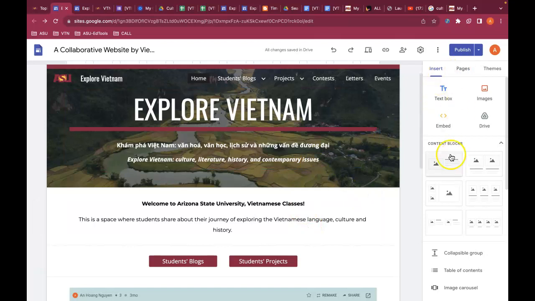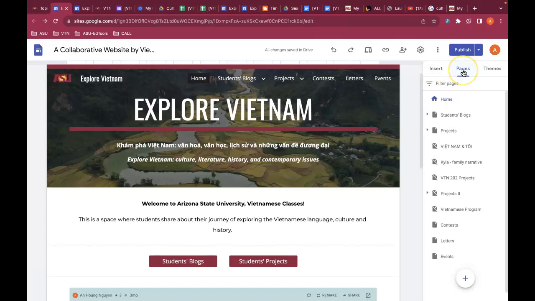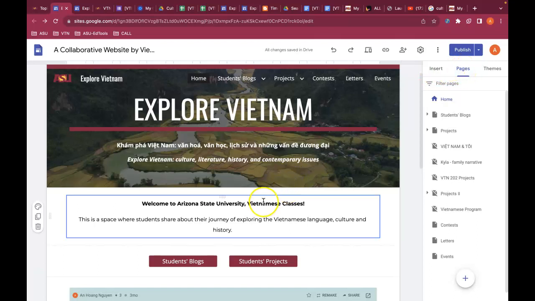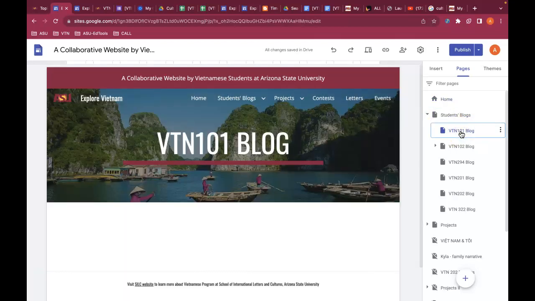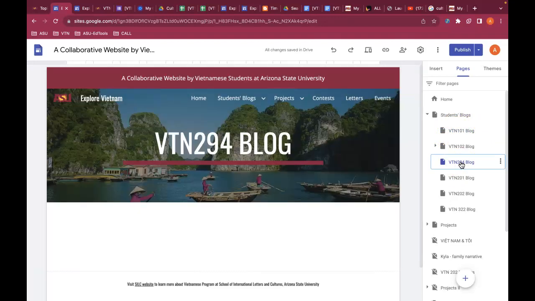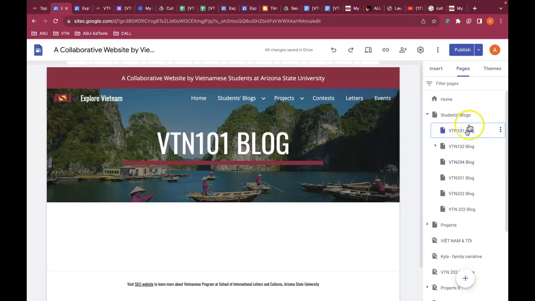And now, can you see on the right hand side here, the panel? So just go to pages. Here you can see student blocks, and you click on here. If your class is 101, then click on here. If your class is 294, then click on here. Then, okay, you can create a new page.